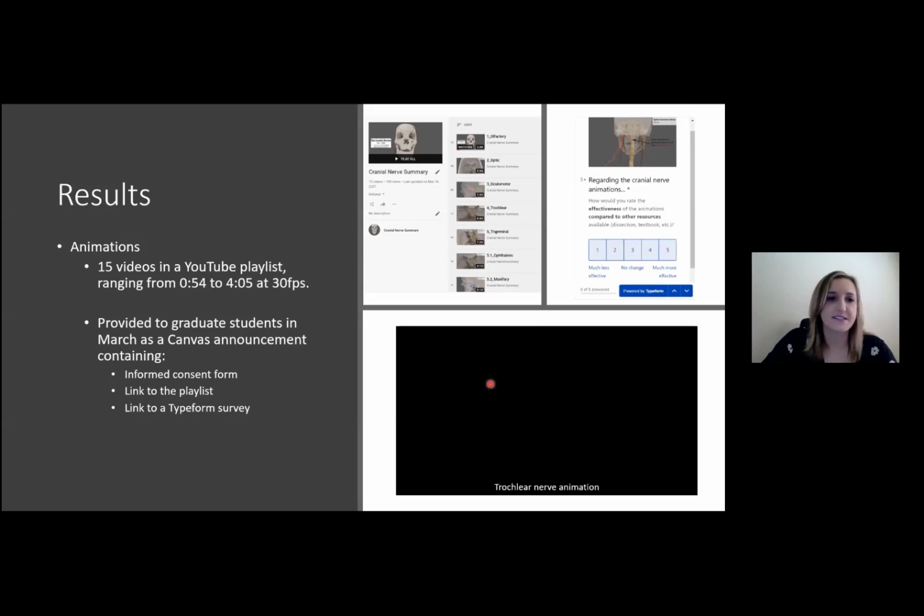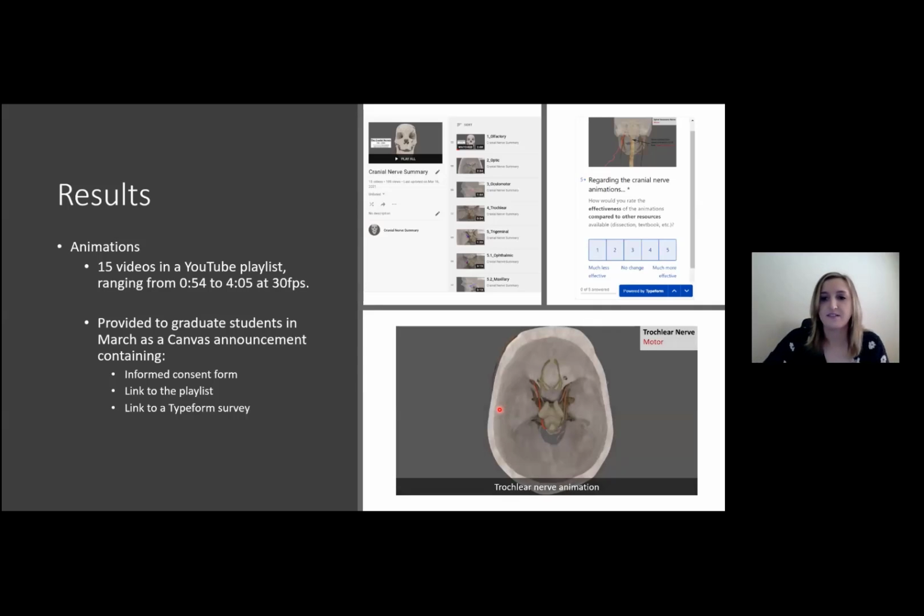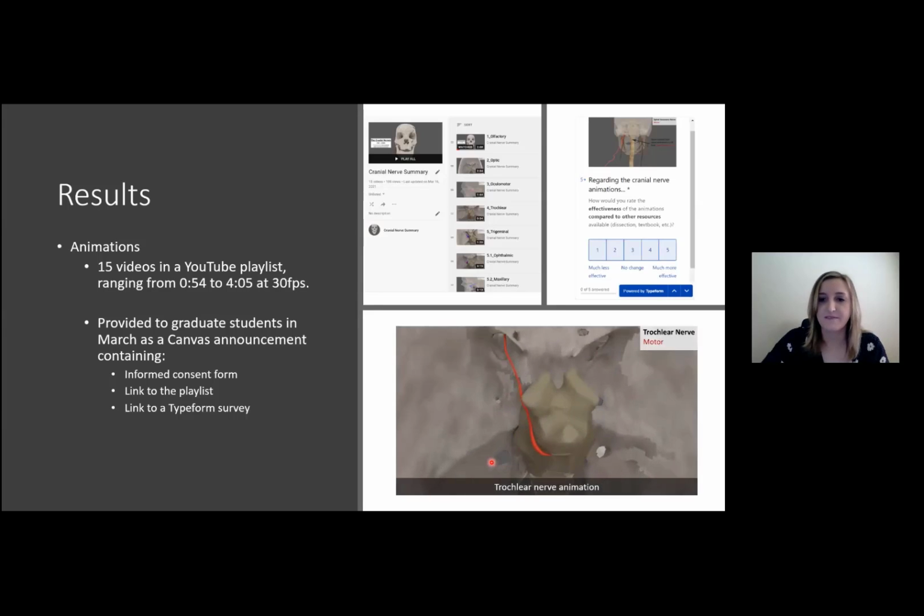I attached one here that I'll start in a second, but we attached it with a consent form and a survey for students to fill out just regarding their overall impression, the effectiveness of the learning resource compared to those available, and the overall effectiveness. So attached here, I won't show the entire one. So this one is highlighting the trochlear nerve, and all of the other nerves go transparent. Audio is also provided, but I didn't include that for the sake of the talk.